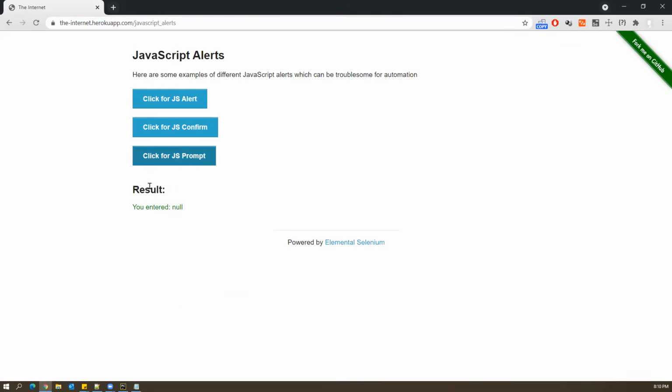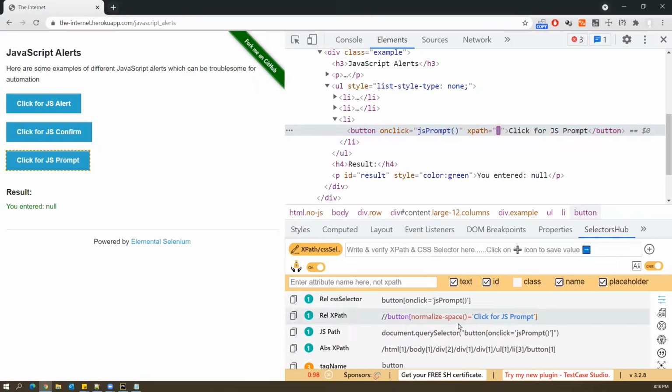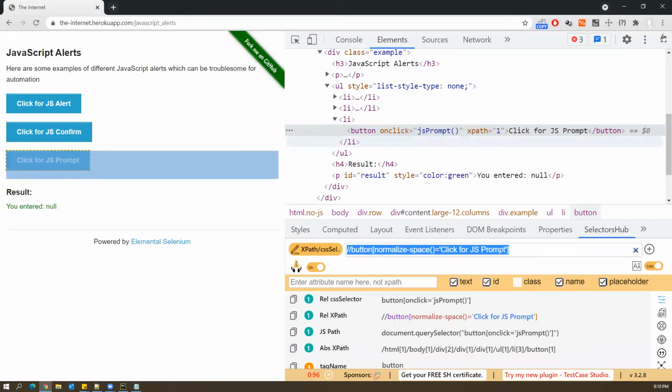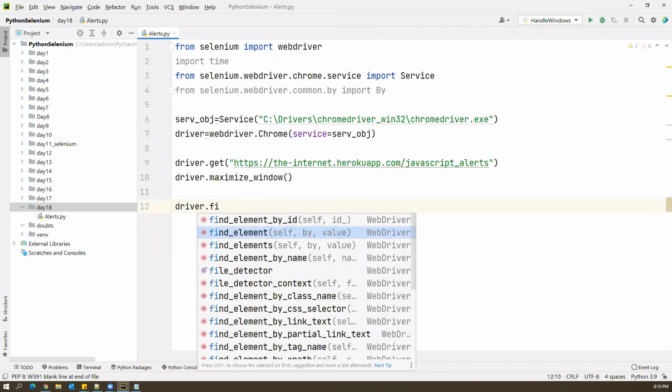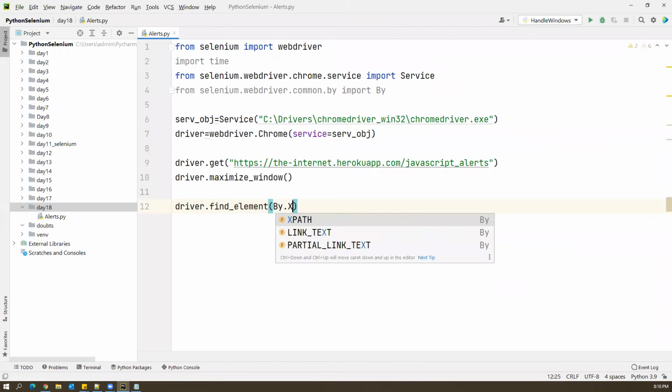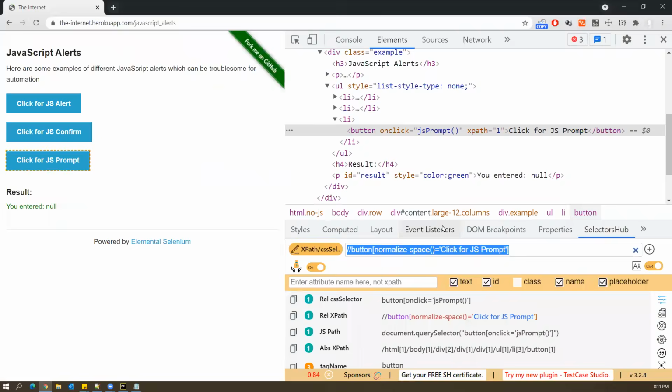Now inspect this element. This is a web element, it is just a button. For this web element, we can get the XPath. You can just go to Selector Hub and take this XPath, and then driver.find_element by XPath, specify the XPath. Now you can just look here, what is normalize-space? It is exactly equal to the text method, because the button has some inner text here.